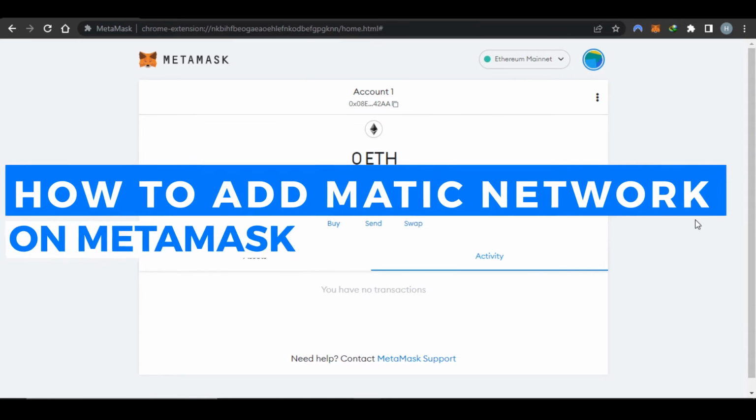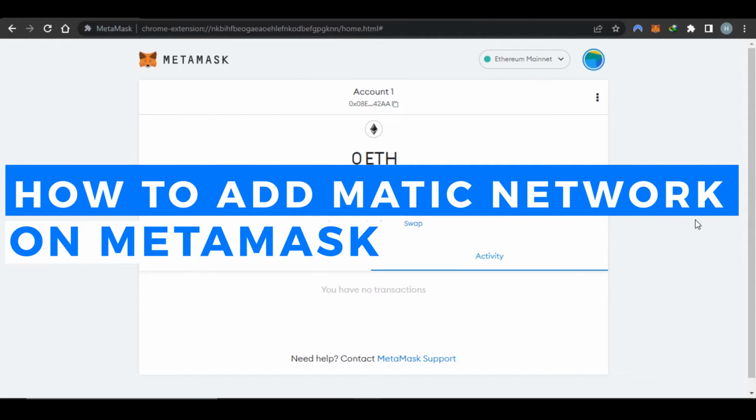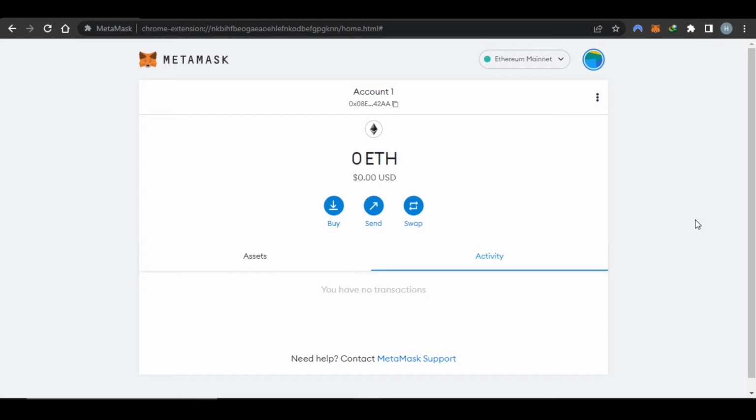Metamask Polygon tutorial, how to add Matic Network on your Metamask. Hi guys, welcome back. Today I'm giving you a tutorial on how to add a Matic Network on your Metamask to buy and sell on Polygon.